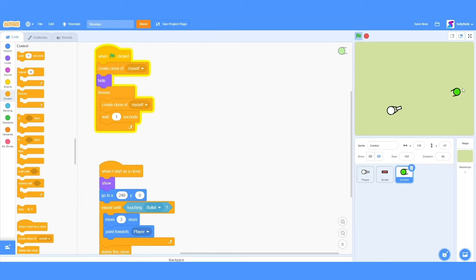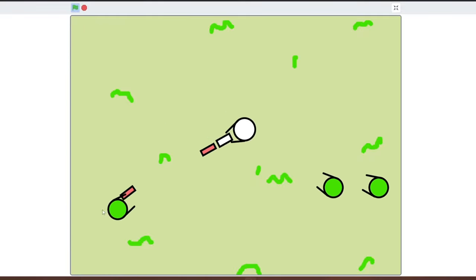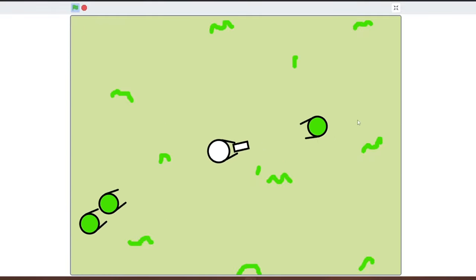So you'll see I just took out a horde of zombies right there. And that's about it. Now it's up to you to add sound effects, a score, and maybe even zombies that are harder and faster than these ones. So that's it for this tutorial.